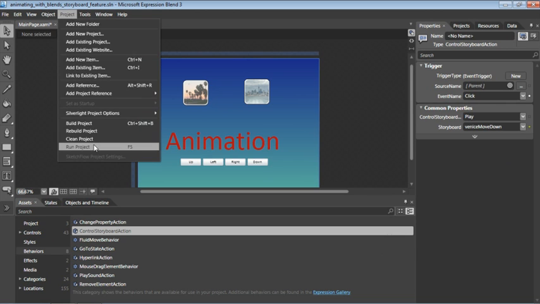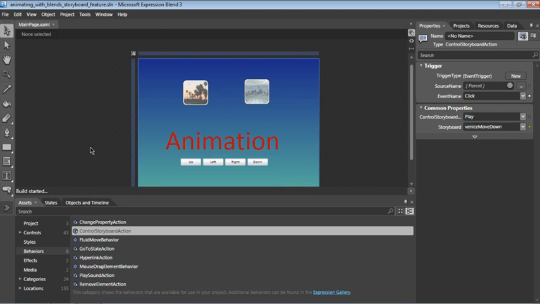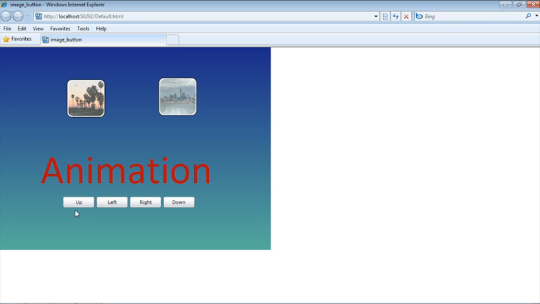Now let's look at this all together by choosing Project, Run Project. Go ahead now and press the Up button, and at any point press the Down button.